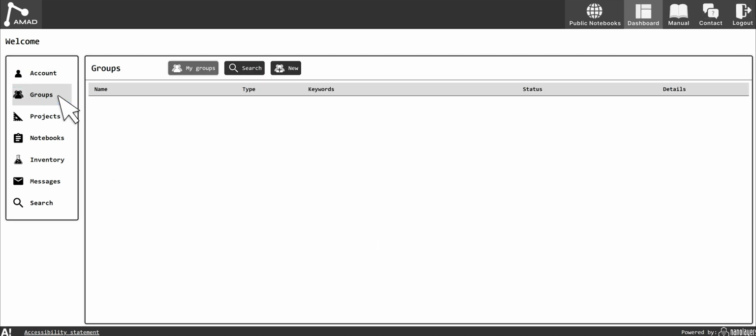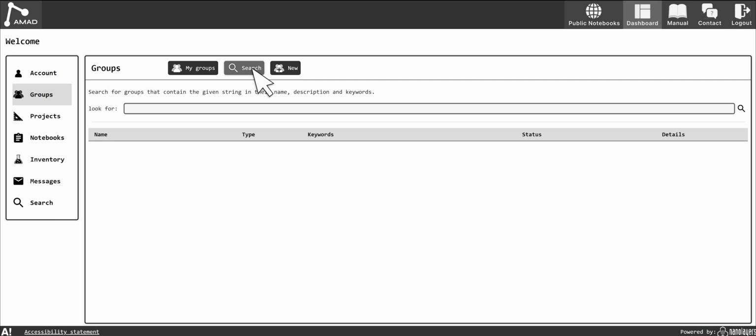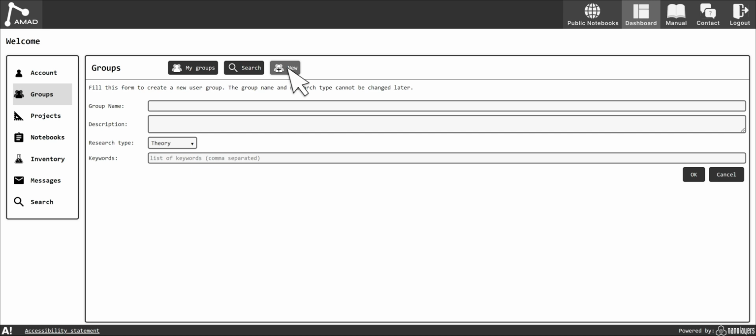Here, you can find lists of all groups that include you in their roster, if you are included in several research groups. You can find individual information about the group such as group name, keywords, and membership status. In the Search tab, you can search for other groups by typing a keyword. Finally, if you click the New button, you can create new user groups.